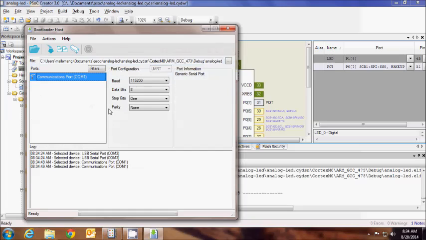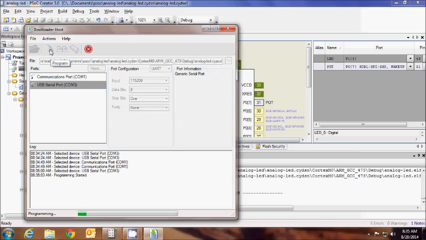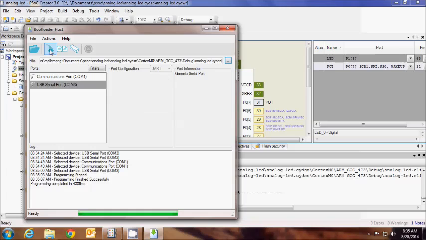Hold down the button and plug it back in, and select the COM port, and we're ready to download. Go for it. And then test it. Turn the pot, see if the LED flashes. Uh-oh, doesn't work. There is a problem somewhere. Okay, let's troubleshoot it.